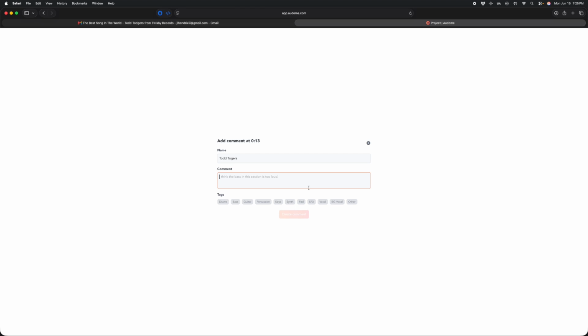So, let's say that this needs way more air horn than the studio has decided to give us. So we'll leave them that note right here. And you can see below there are various tags, air horns and SFX. So let's go ahead and tag that.